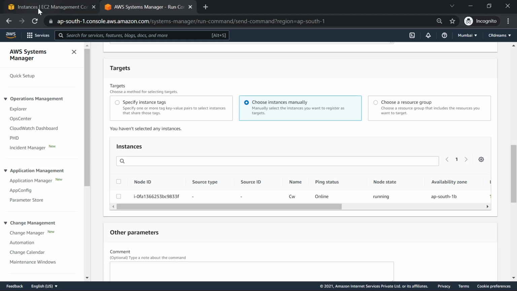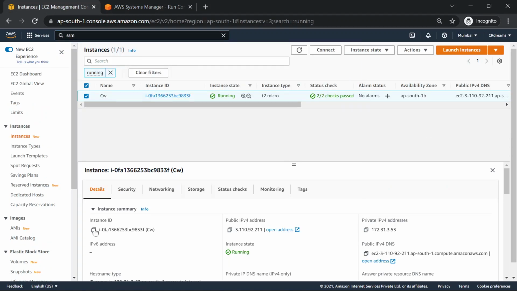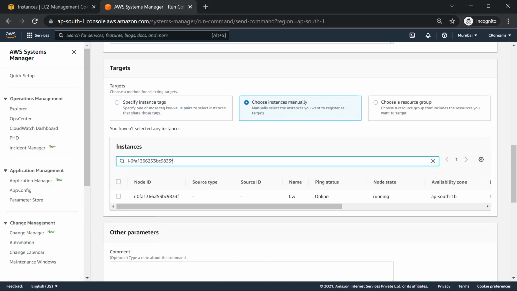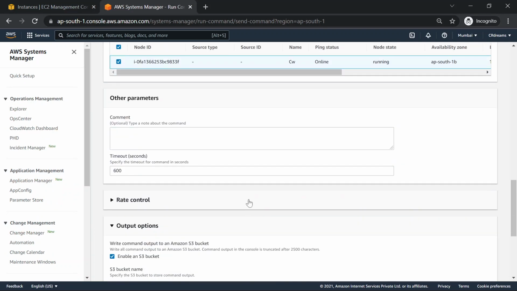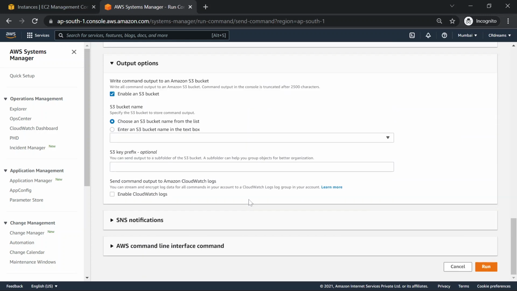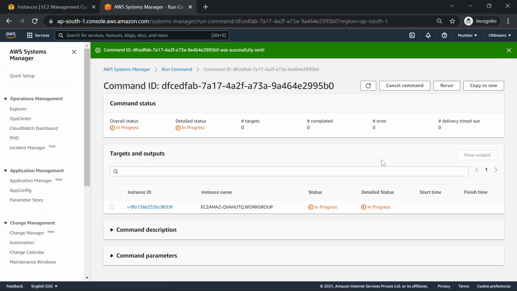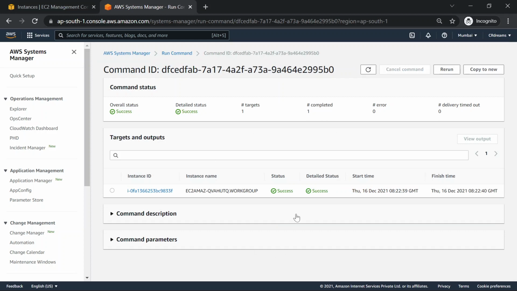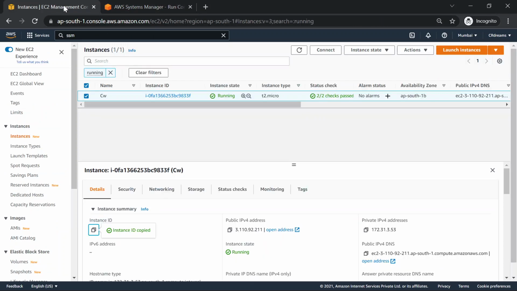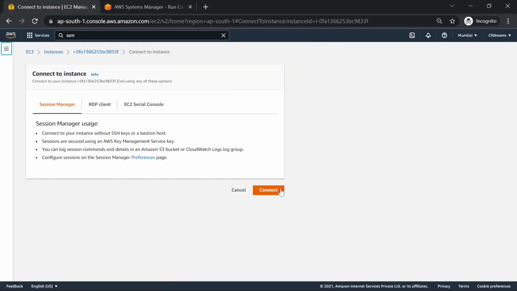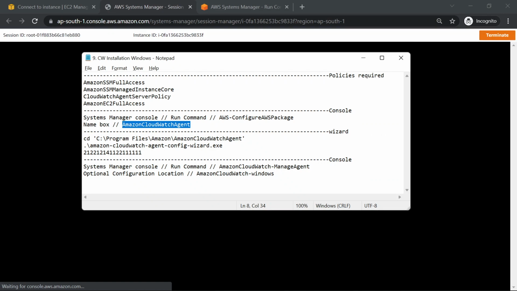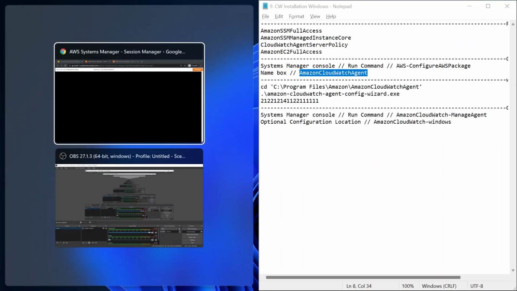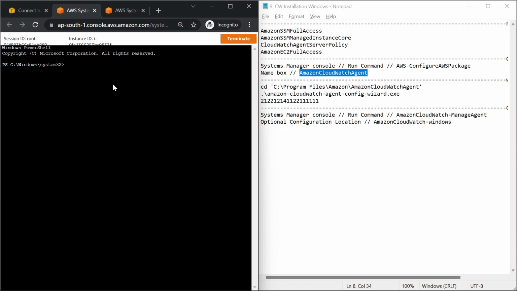To choose the instance, let's go here and copy the instance ID. So this is our instance. Now this will be default as it is. Now let's run. It's in progress. As you can check, it is successful. Now we have to connect into our instance. Click on connect. Let's go. Let's take our notepad side by side so it will be easy for us.